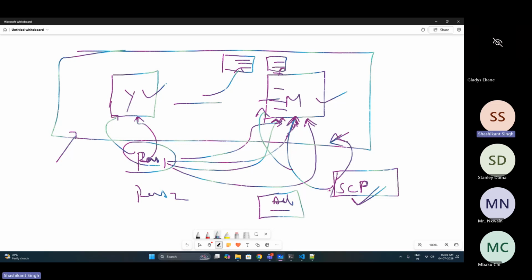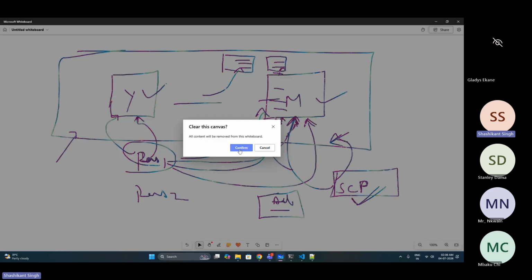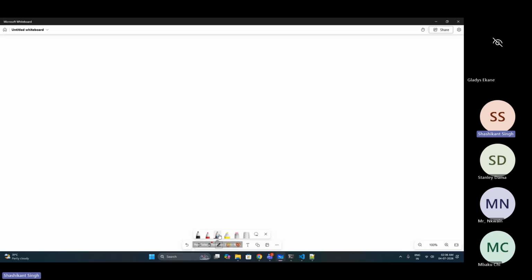So if I say SCP, for example, let me give you a very good example. You remember the root user is kind of a super user who can do anything. Usually that's the meaning of a root user. They can do everything on a particular environment. They're like gods.